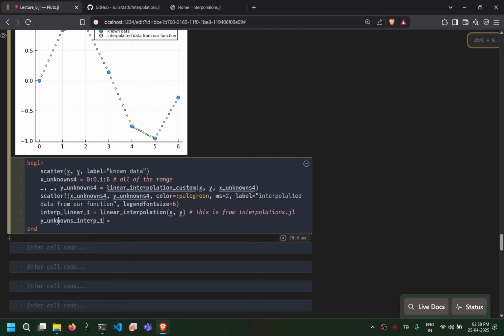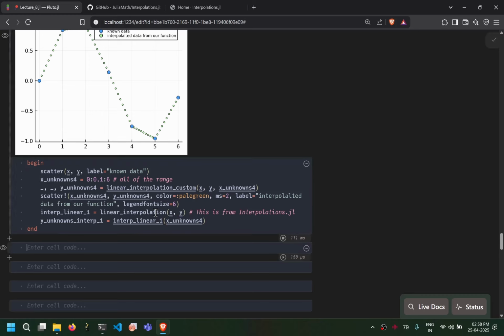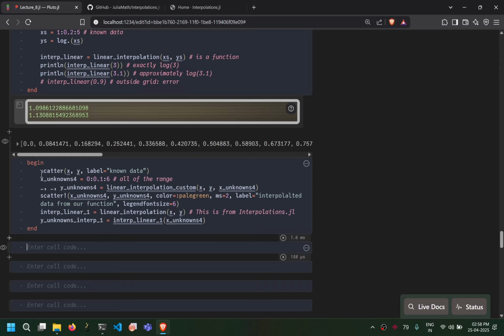So let us name the variable like this, and we can use it like this. So this is the name of the function. We will call it and we'll pass the array of unknown data points here. And you see this will not give you an error, because this is defined for both arrays and single points. So this will work.